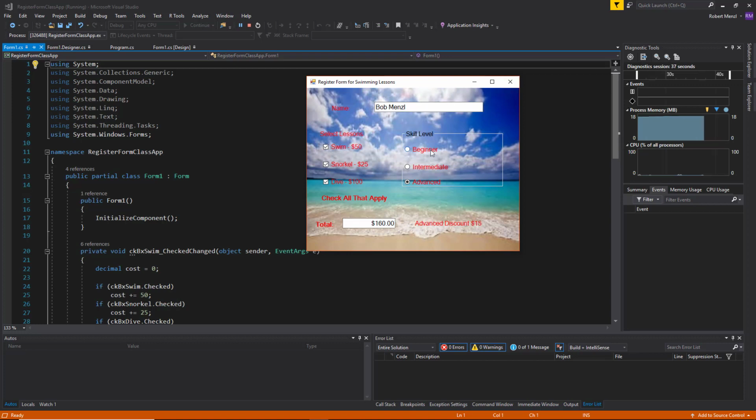So that's radio buttons. I can only pick one. But on check boxes, I can check all that apply. Here, I just have advanced, so I'm negative $15. So checkbox, I can check more than one. Radio buttons, I can only check one.